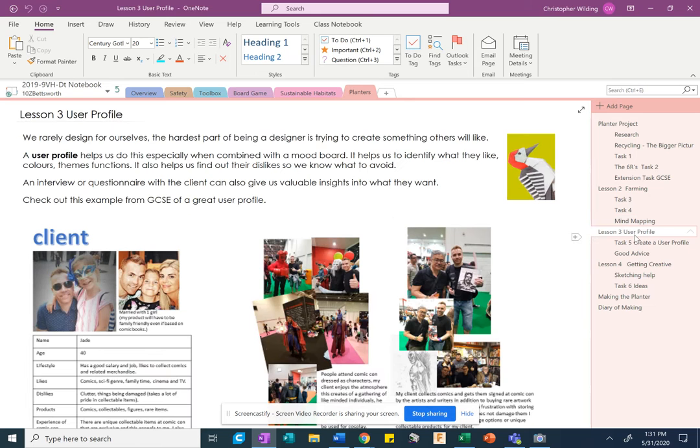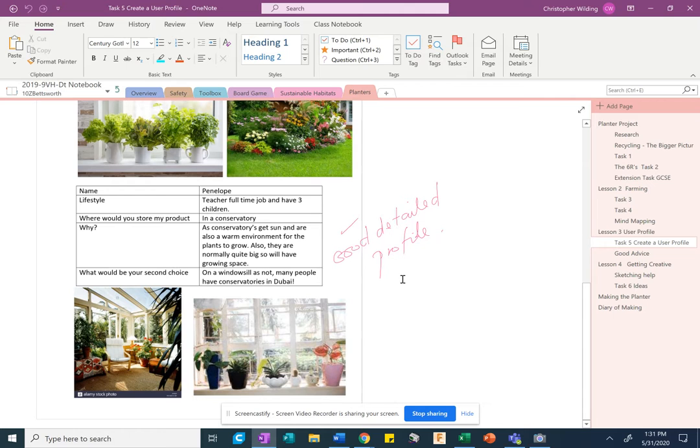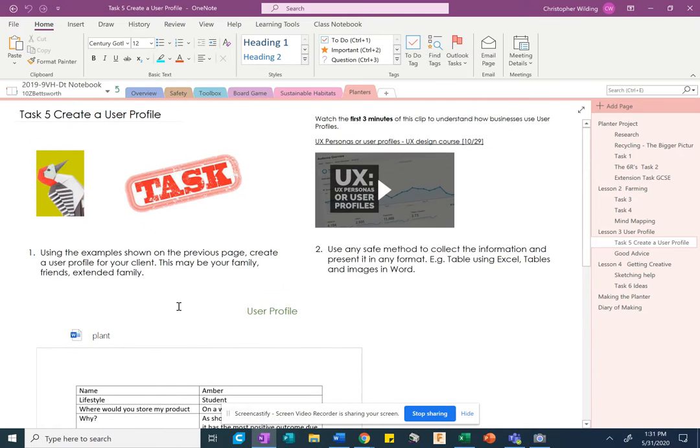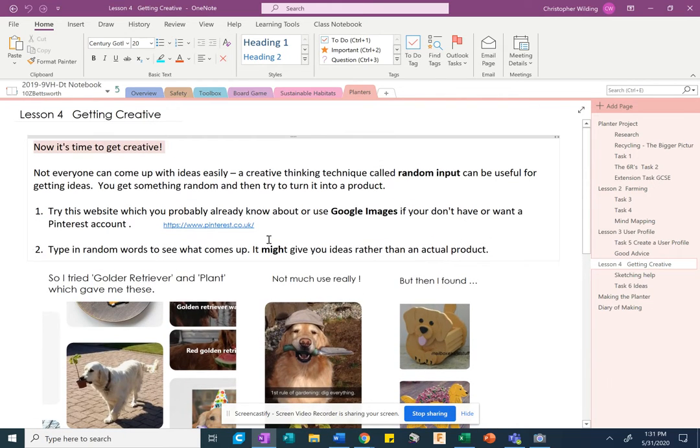The next part was to create what's called a user profile, where you think about somebody who you might be designing for. You just say a little bit about them and why they might want it, okay? And that went there. Our getting creative part was when we used possibly Pinterest or just Google Images to use a technique called random input.